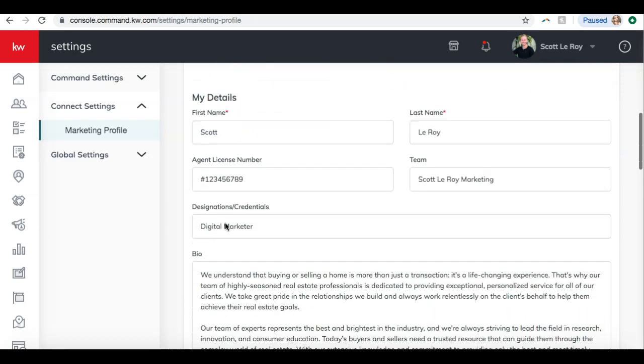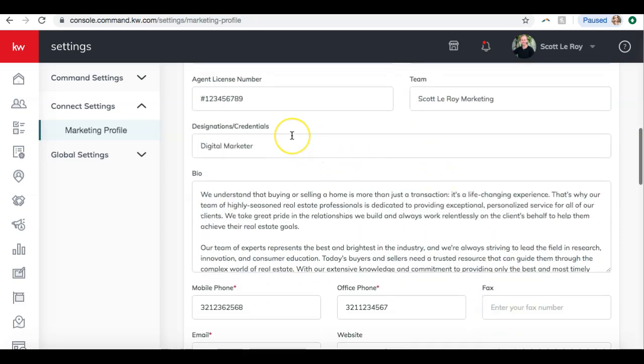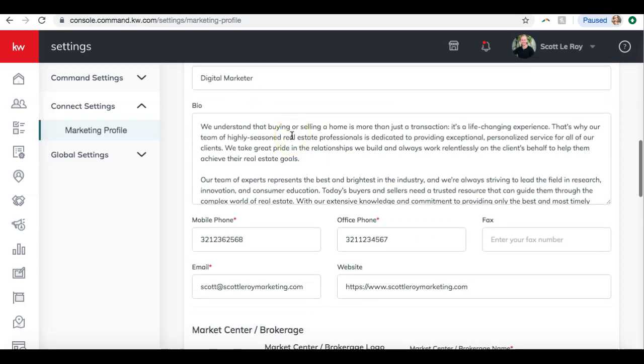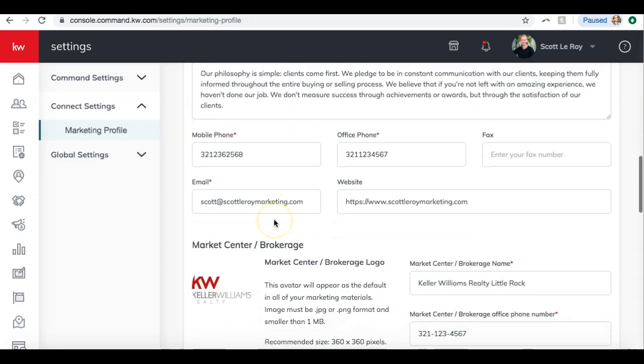And then down below, personal details. So anything with this red star, of course, is required. So first name, last name, you can add in your agent license number, your team name, any designations or credentials, and then a bio. And then I will point out, if you have gone through our setup process and filled out our questionnaire, we actually do go through this and fill out this profile for you, but if you ever need to come back and make any changes, this is where you would go. So your bio here, and then more required information, mobile phone, office phone, email. You can add in a fax if you'd like, and then your website.